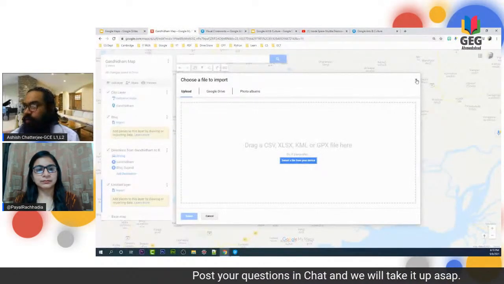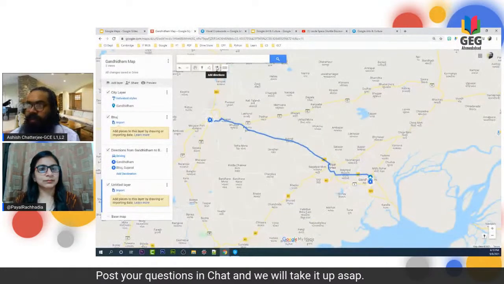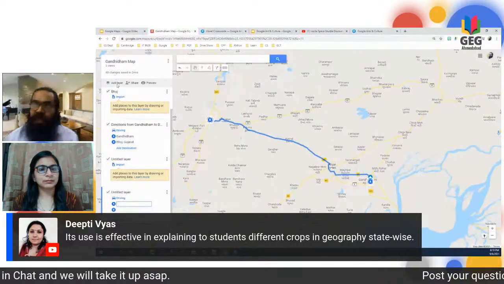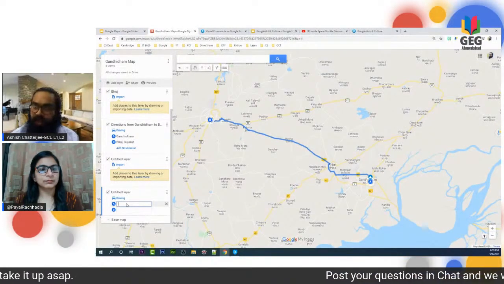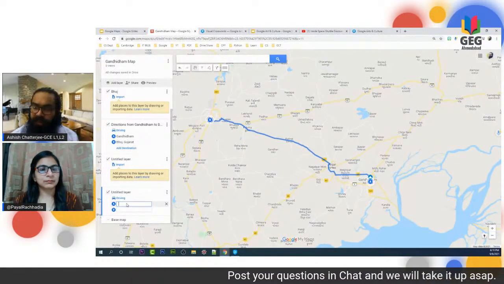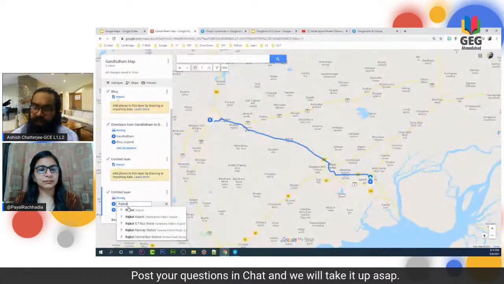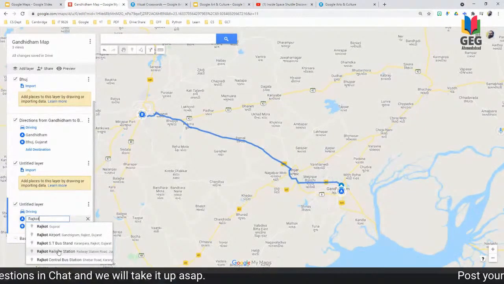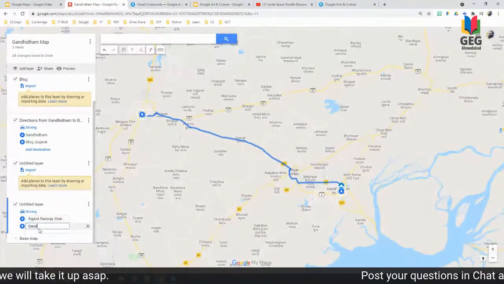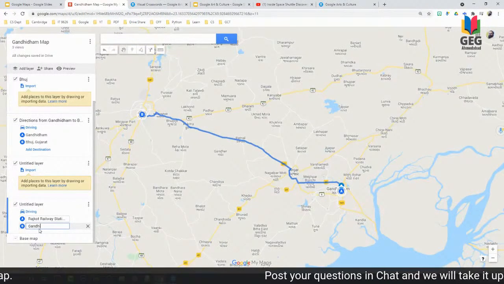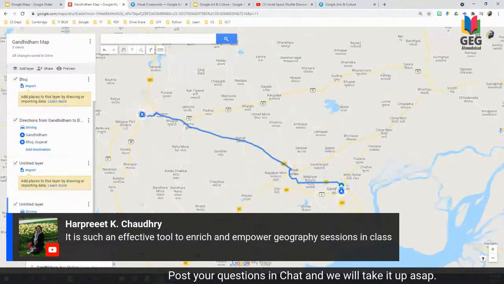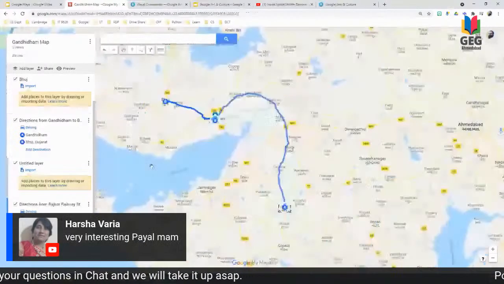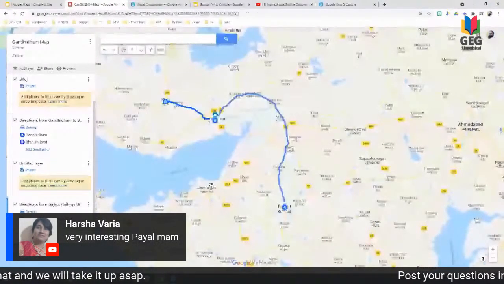So let's see, we are giving over here draw a line or add direction. We click over here and you can see it keeps on saving its work. So you can write over here point A to point B. Right now I'm giving Rajkot first, and then I want Rajkot bus stand or railway station to Gandhidham. So you can see for each area, whichever direction map you want, we can select and then it shows us the entire map. Now you can see it is working in the same manner, but in a different format.